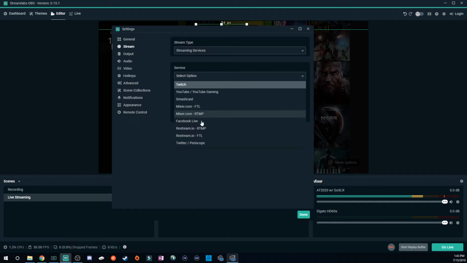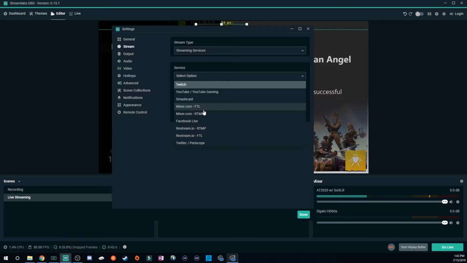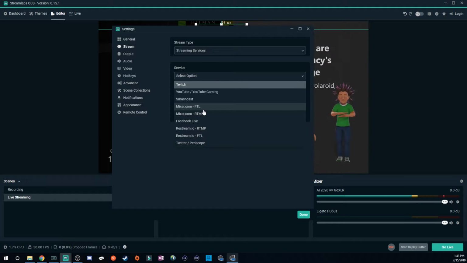So what you're going to see is a variance of RTMP and FTL. Just a little backstory on that. Mixer, who is now owned by Microsoft, originally came up with FTL. FTL stands for faster than light. So Mixer currently is the only streaming service that you can use that has a less than 1 second delay. Which is great for real-time views when people are chatting with you, so they don't have to wait 30 seconds for you to hear them.